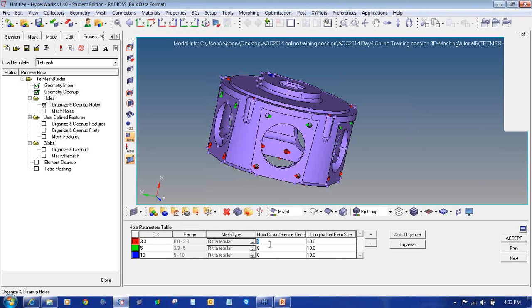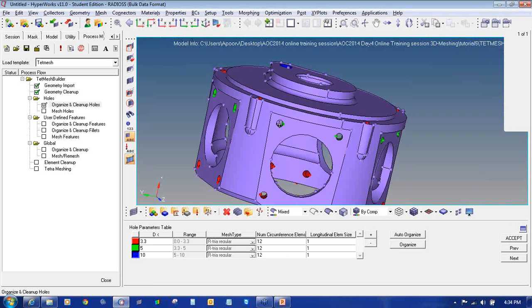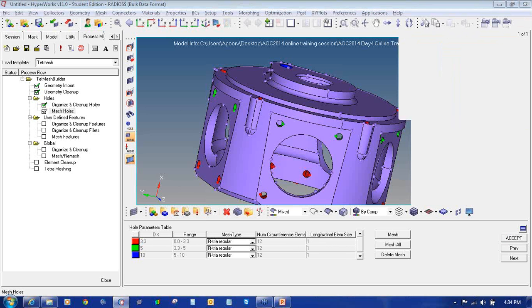Then for the number of circumference elements, we will enter 12 on each, and for the longitudinal element size we will enter 1 for all. So along the circumference it will create 12 elements, and for this portion it will create an element size of 1 for the 2D meshing. Then click on accept. It will redirect us to the next option, that is mesh holes. So we will mesh the holes.